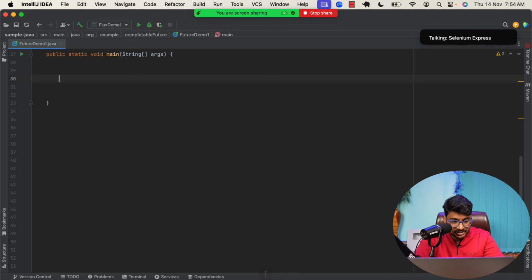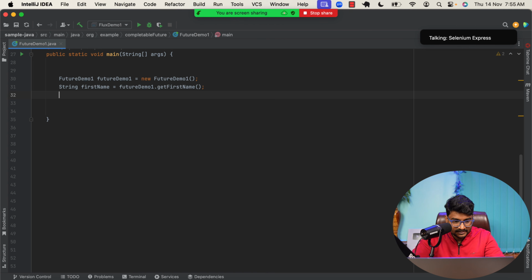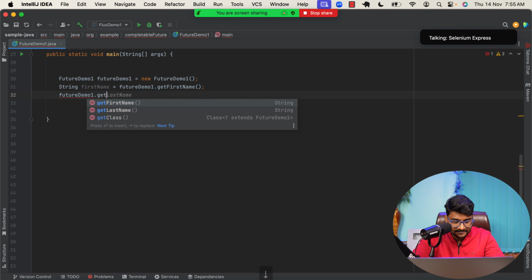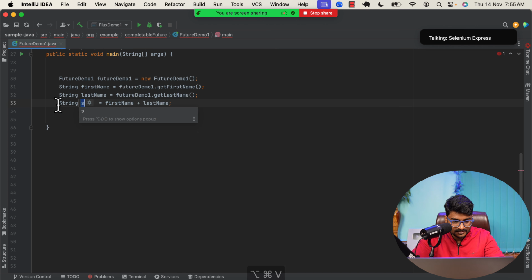In our sequential programming, first of all, we need to create the object of this FutureDemo1. FutureDemo1 is equal to new FutureDemo1, and futureDemo1.getFirstName, and you're going to be getting the first name, the string back, and then futureDemo1.getLastName, and again you're going to be getting a string back. Okay, last name, and then you want to do one thing. You want to add first name plus last name, and this is going to get you a string back. Okay, and let's say complete name.